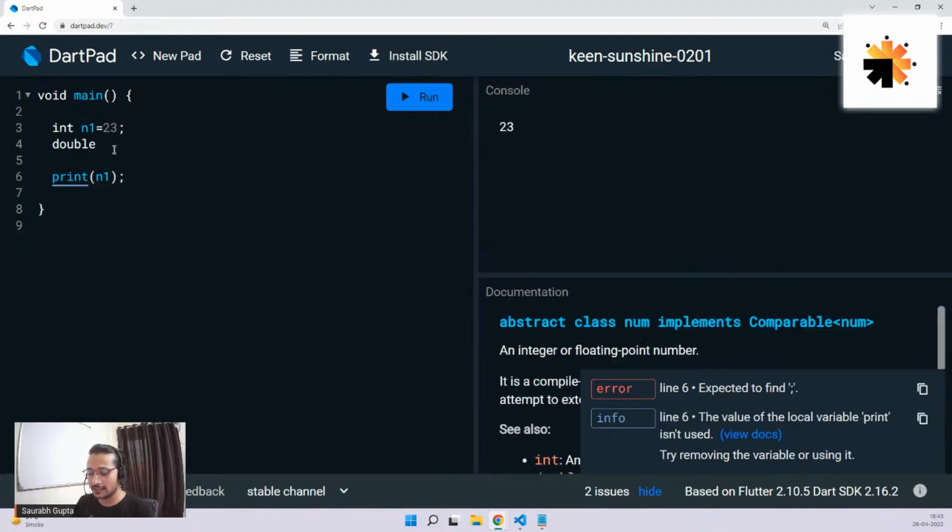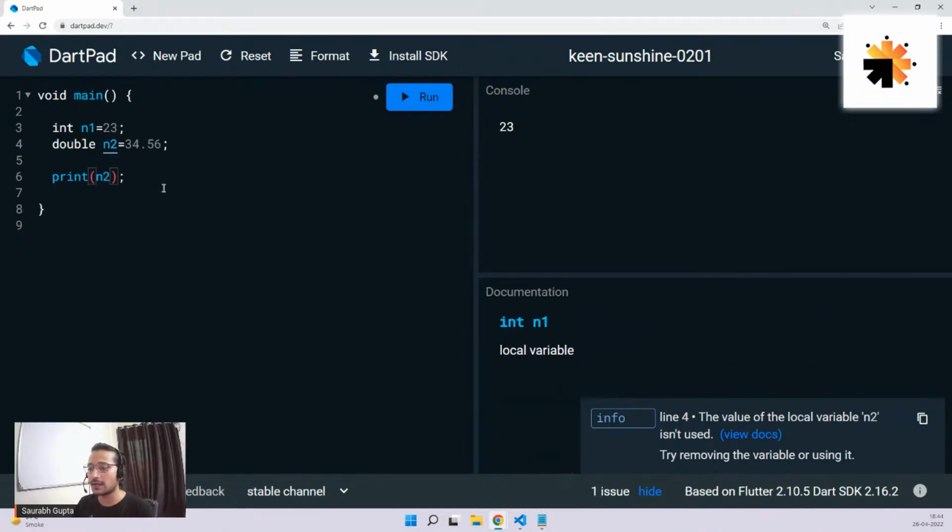And here we go. Let's write n2, in which I can store a decimal value like this. I can print that, and we can see that as well. Yeah, print like Python, exactly. So here we go. Now we should get 34.56.